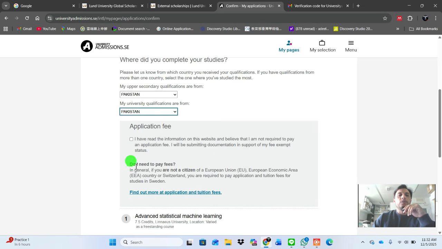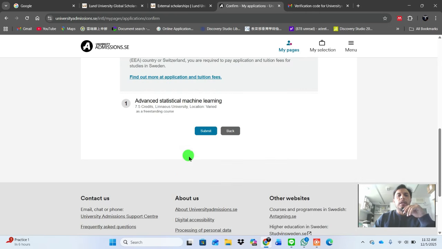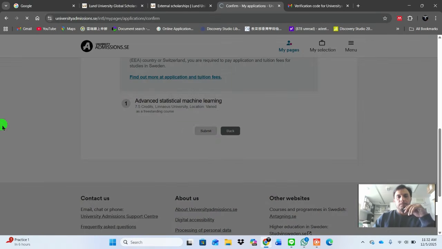In general, if you are not a citizen of a European, EU or EEA country or Switzerland, you are required to pay an application and tuition fee for studies. Because if you are a non-EU student, you have to pay the application fee. Those who belong to the EEA and EU region don't need to pay the application fee. If you still want to apply for this, you can submit a separate application for them, and then click on submit.